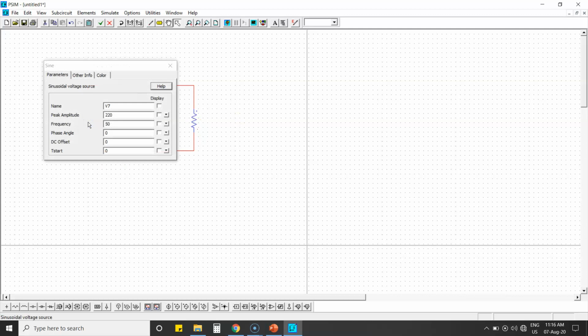Next, double click the AC voltage source. Here we have the peak amplitude, and you can name the source. Let us name this as input voltage. For the peak amplitude, that is nothing but 230 into root 2, that is 325, and the frequency is 50.